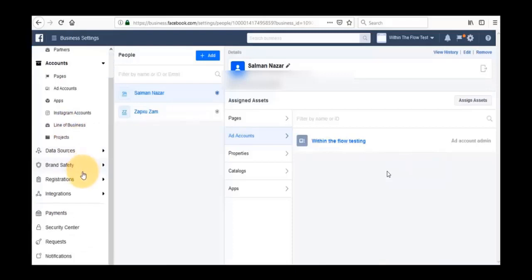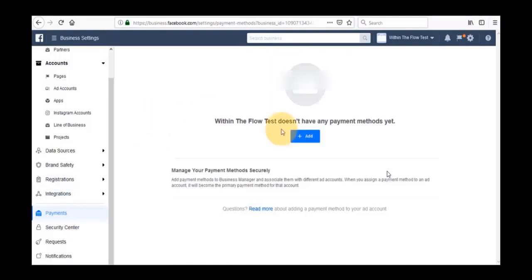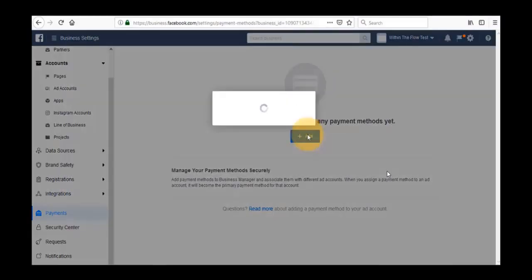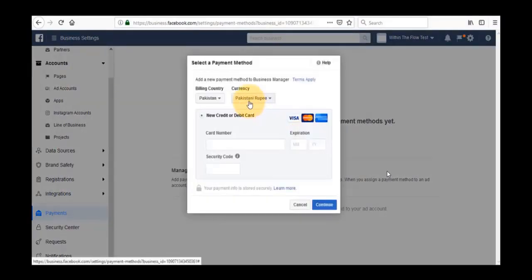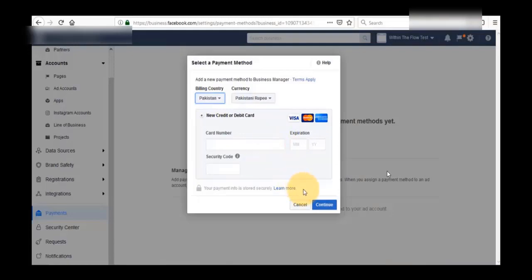And the most important thing, you have to add it right away, the payment thing. Like here I can add the payment details of my credit card.